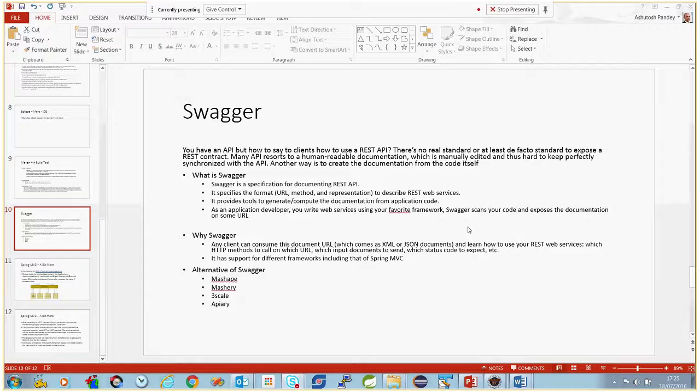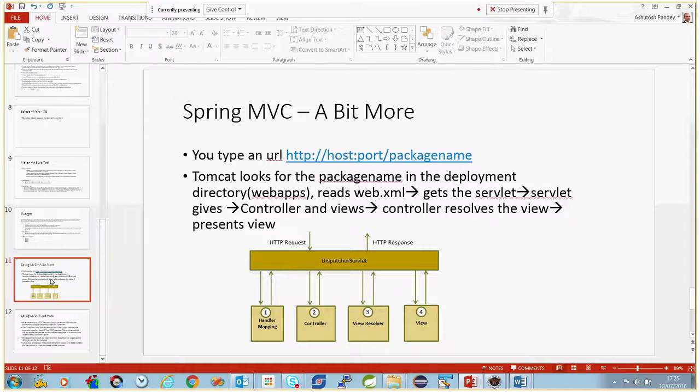So far we have seen how this Spring MVC application can be written using Maven, how to import the project into Eclipse, and how to add Swagger into it. Now let's talk about Spring MVC in a little bit more detail.